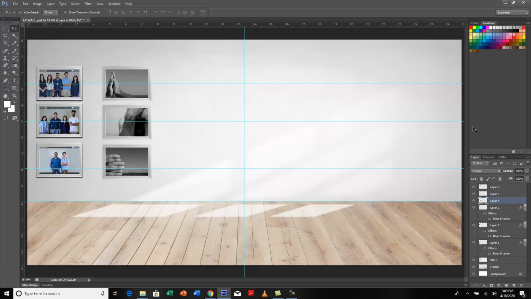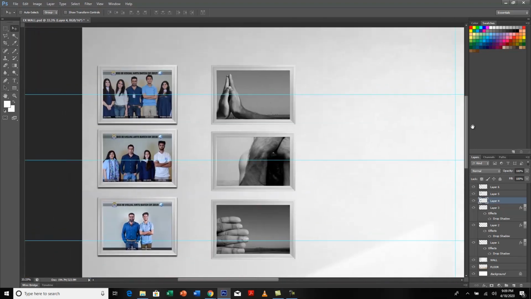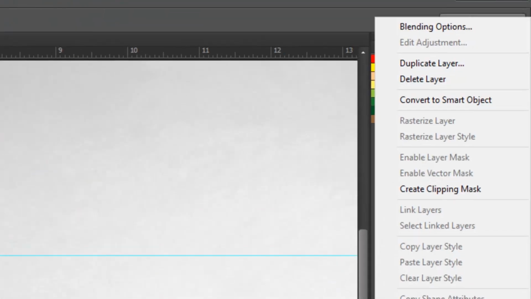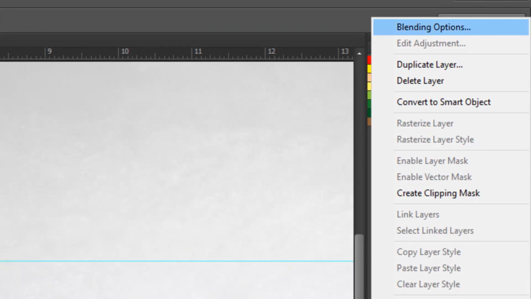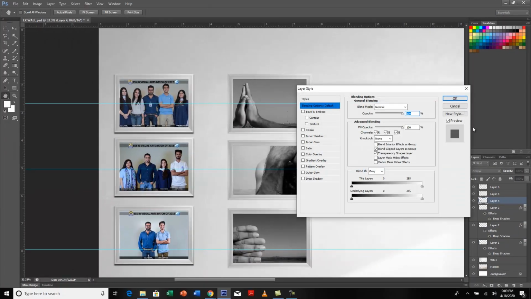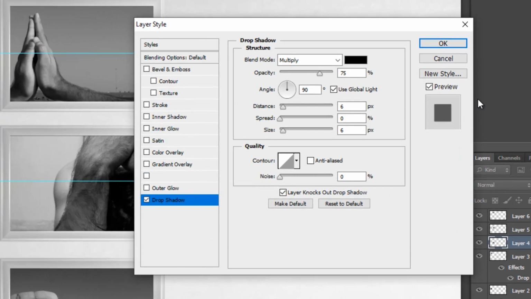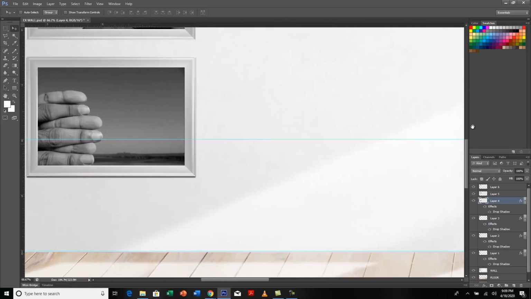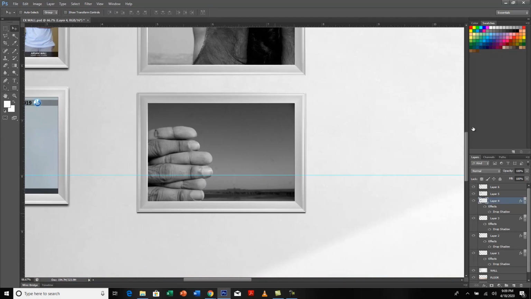Yes. So now, how should I add this shadow beneath the frame so that it looks more realistic? Simply click on one layer, go to Blending Options, go to Drop Shadow, and just increase it. You can also zoom in here if you want to zoom in first. Okay, you can already see the drop shadow here in this frame.